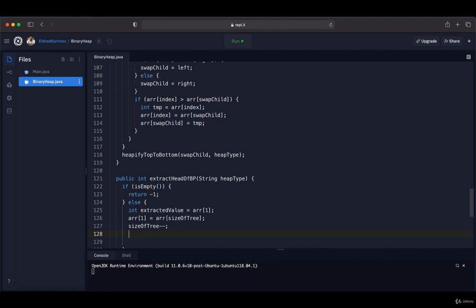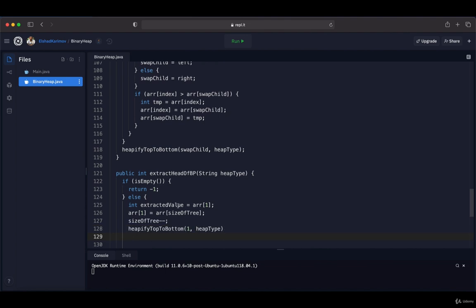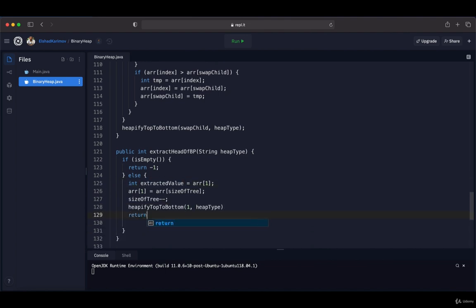Then after doing so, we are going to call the heapify top to bottom method with the index of 1, because we are starting from the root node, and this one will take the heap type that comes from this parameter. Now at the end, we are going to return this extracted value, because we are removing this value from the heap and we are returning it.